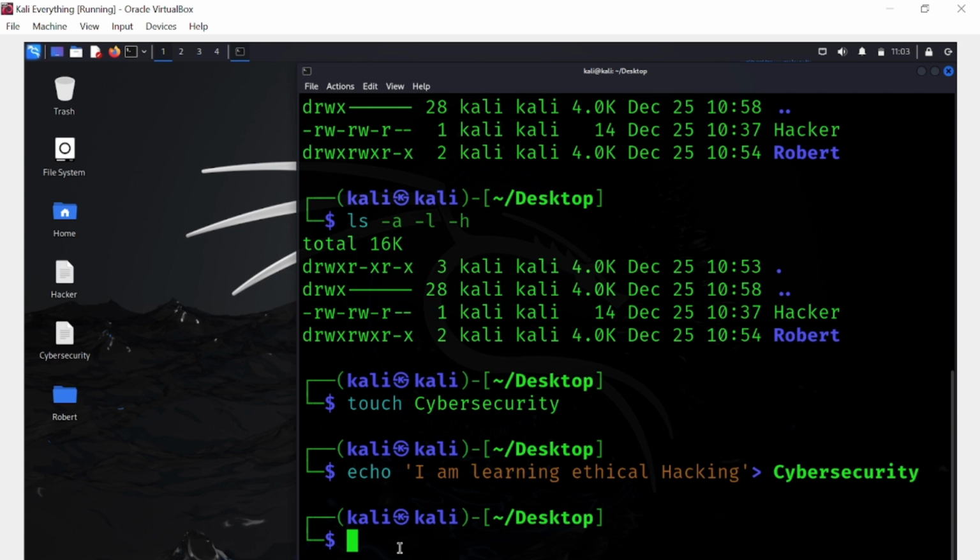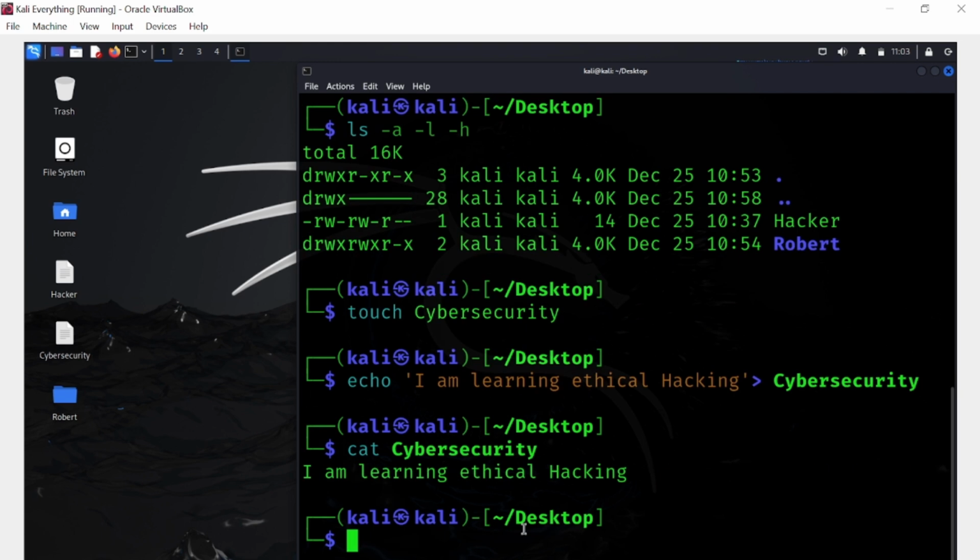Now if you just want to view from the terminal and check whether this line has gone into the cybersecurity file or not, for that I have to type cat cybersecurity. As you can see, this is showing the line I am learning ethical hacking.